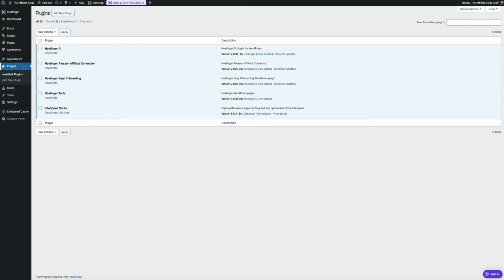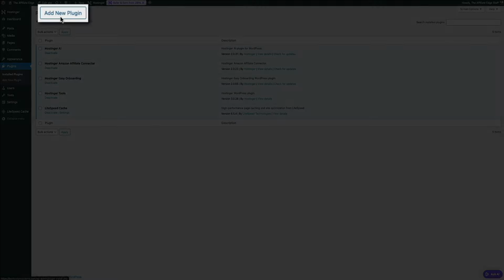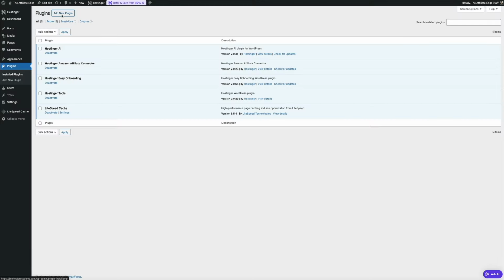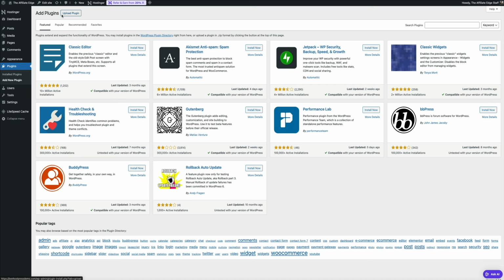But if you do want to add new plugins, click the Add New Plugin button towards the top of the screen, and that will take you to WordPress's library of plugins. Here you can browse and filter the thousands of plugins that WordPress has to offer. Again, we're only going to be adding a couple in this video, but this is where you can really explore and find plugins to help improve everything from your site's security to your SEO.